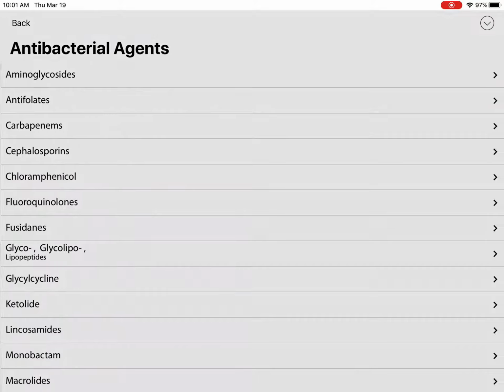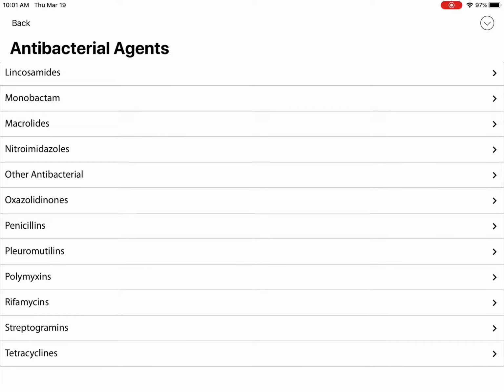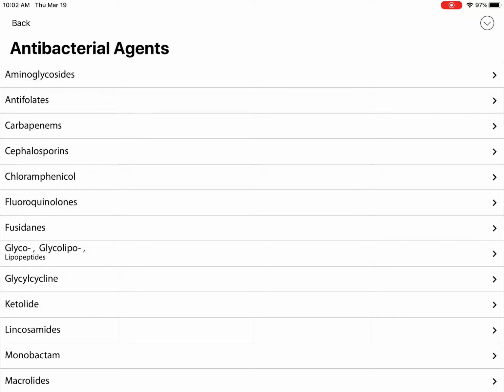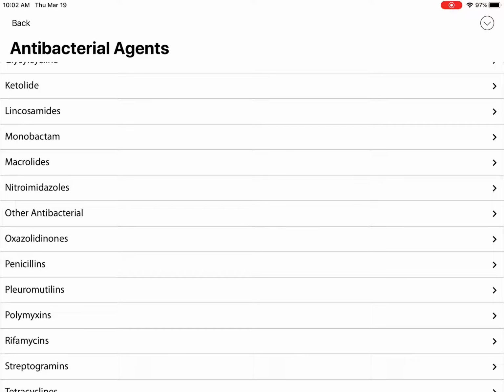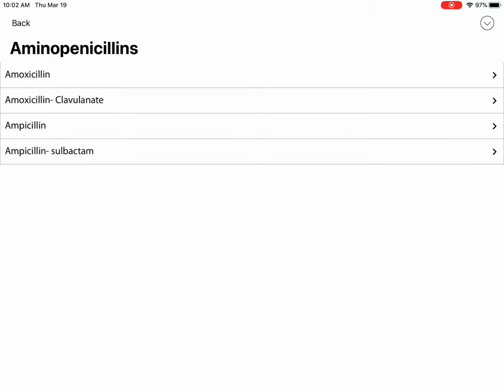If you go to the antibacterial agents, you can see all these classes of compounds. These are chemical classes that you could choose from. Let's just choose one of them. Let's go with the penicillins because it's one we're all familiar with. And you can see different subclasses chemically. So the aminopenicillin, so it's a penicillin with an amino group added, would be amoxicillin and ampicillin, with or without clavulanic acid or sulbactam. I'm going to explain what those do in a later video.